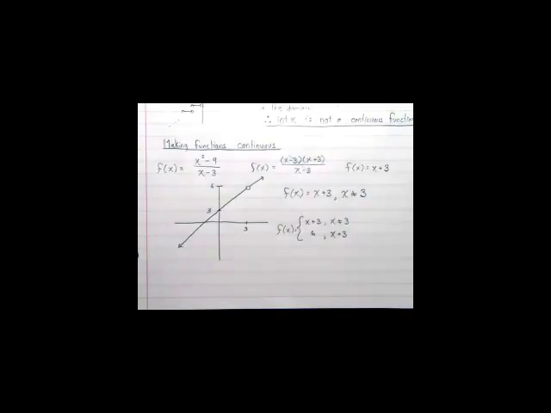Or, and this doesn't always work, but in this case it does, we could simply say, well, just drop the x not equal to 3 then. That would technically still work.